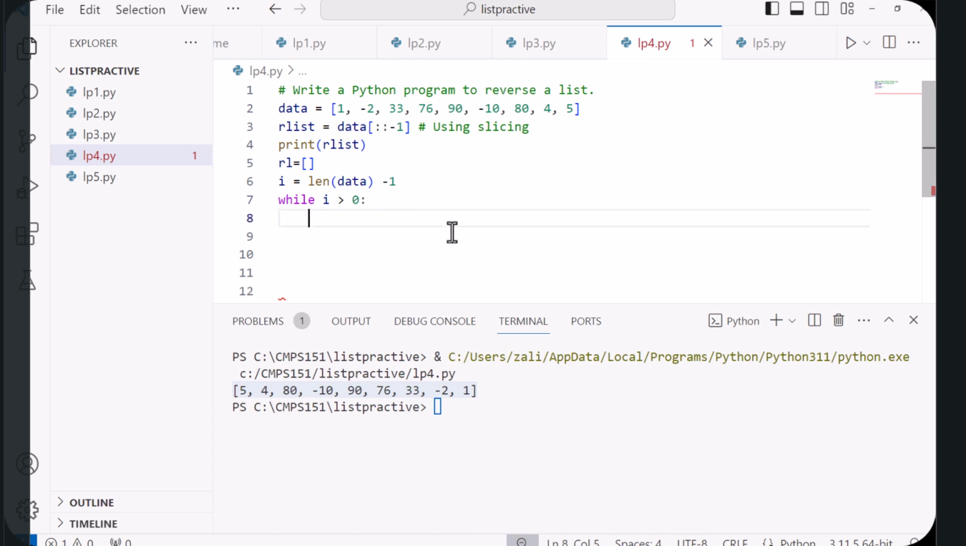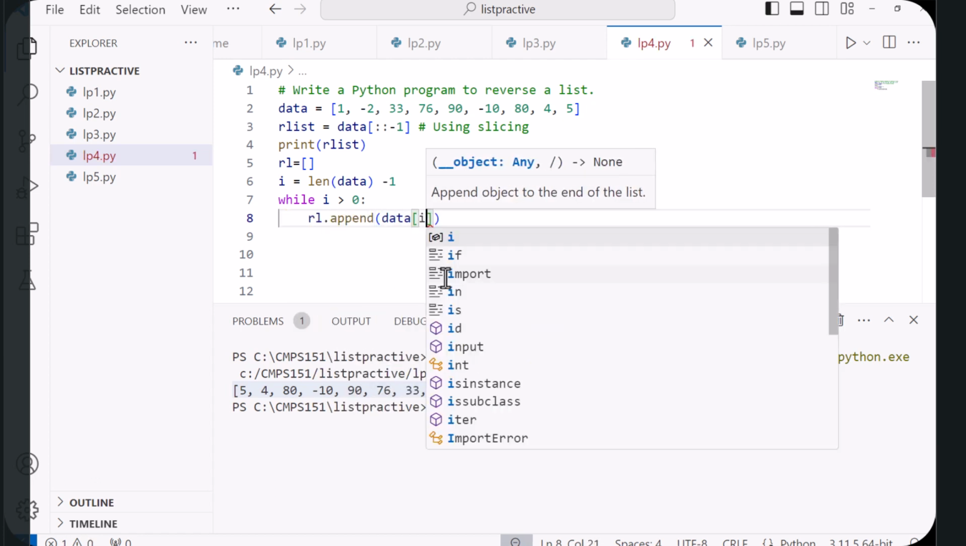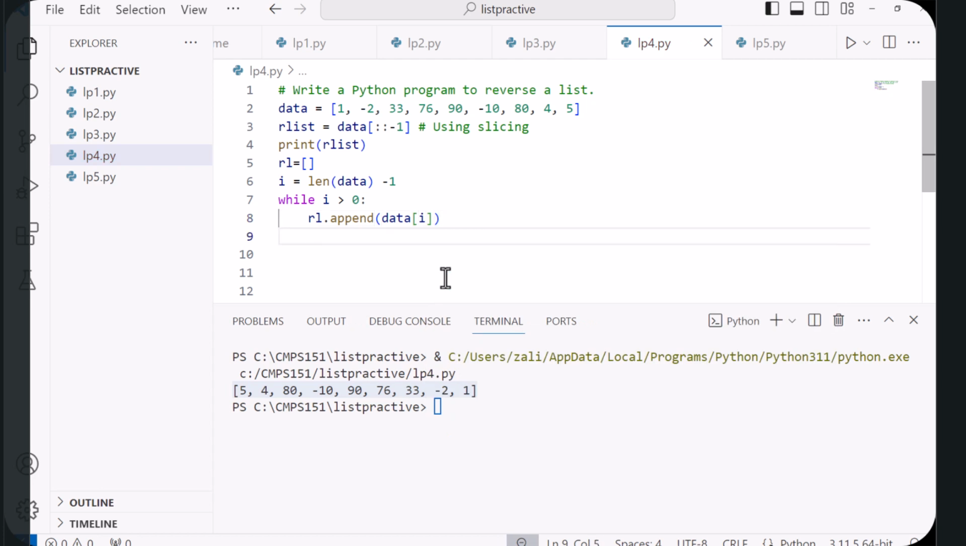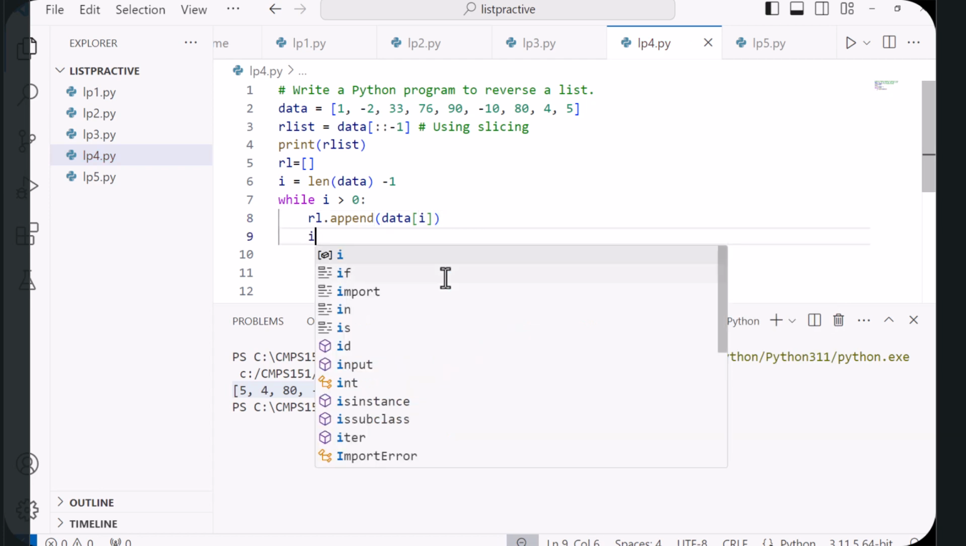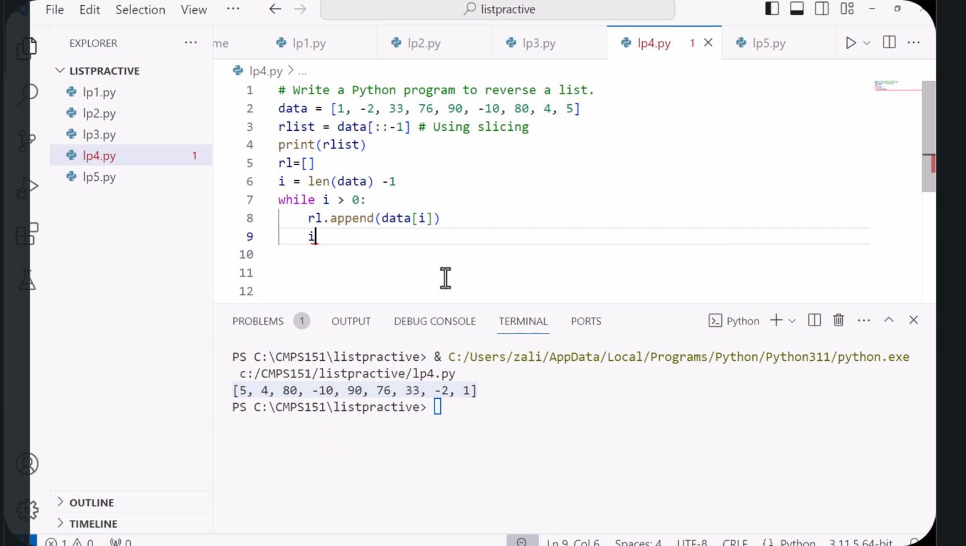I need to append it to which list? This empty list. So I can say rl.append(data[i]). Remember, this is the index, it's not the item. And now I would say i -= 1. I will decrement i. So now I will go to the element 4. It's greater than 0. It will append 4. It will append 80, minus 10, and that's it.